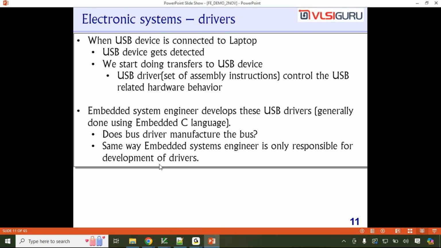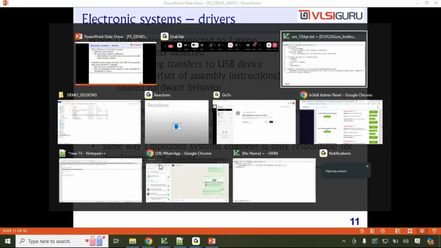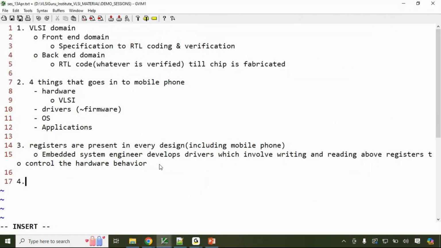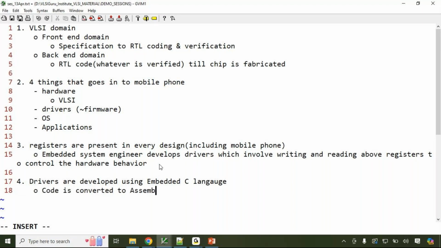What exactly do we mean by drivers? What is essentially a driver? Drivers are developed using which language? Drivers are developed in C language, and this code is converted to assembly instructions. Then these are loaded into the memory. My processor starts executing these instructions.